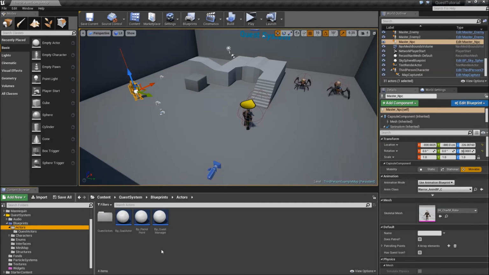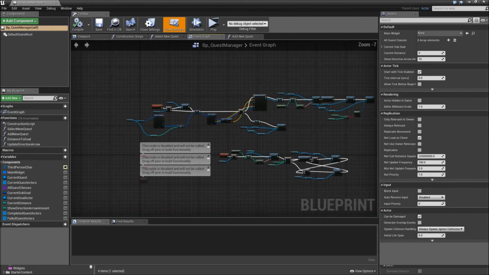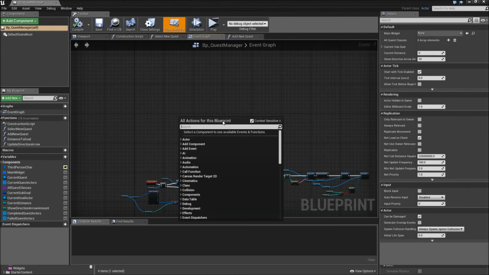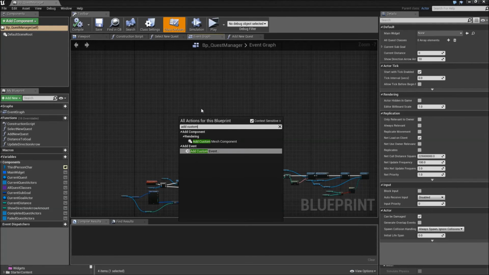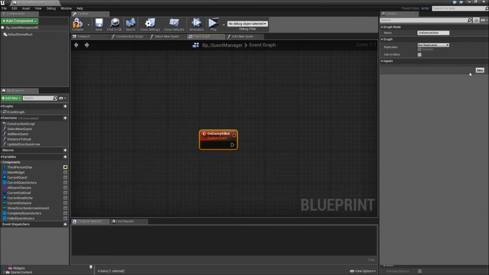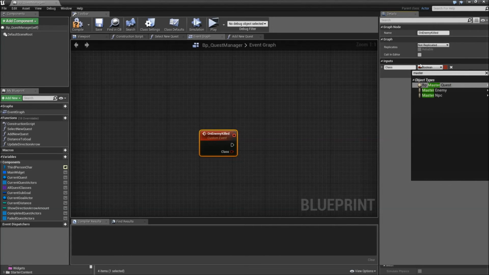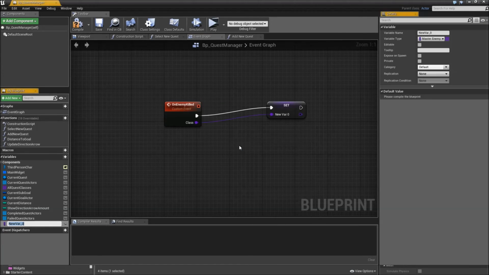Afterwards, let's go to our actors, BP Quest Manager, and in the event graph, let's go upwards here and add a custom event, which we will call on enemy killed. It will have one input, which is the class of the enemy that we killed. So it will be a master enemy class. And we first want to promote that to a variable called killed enemy.